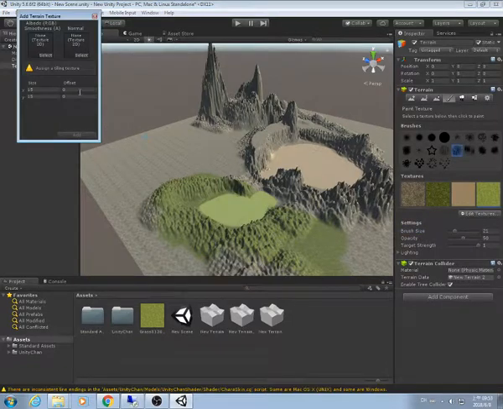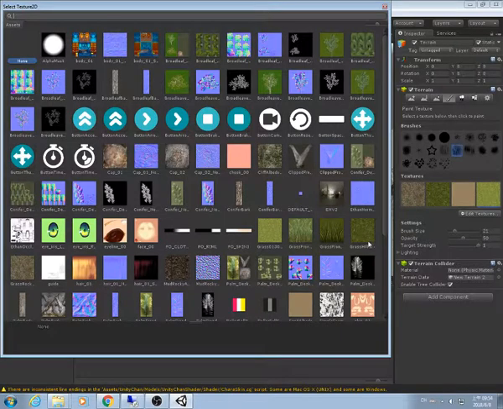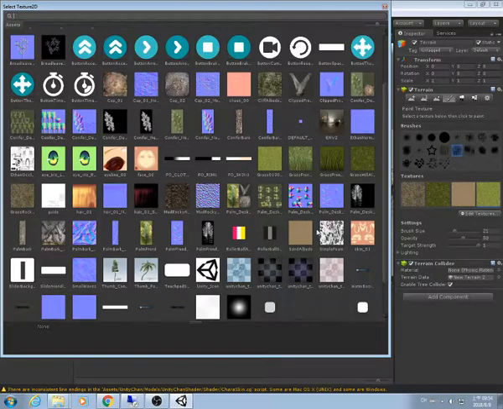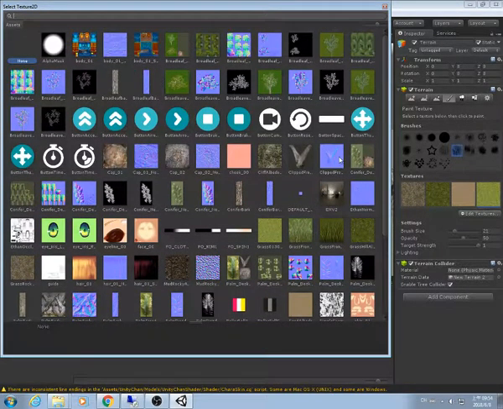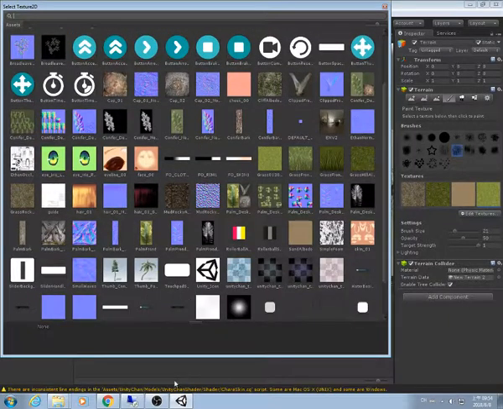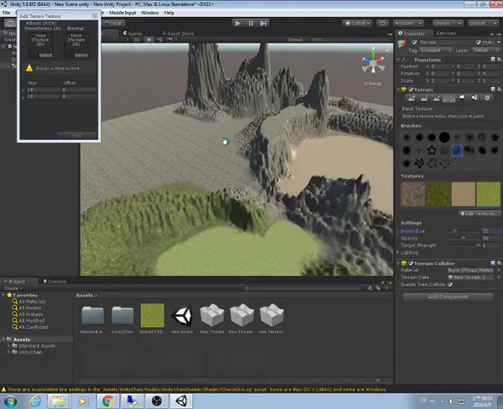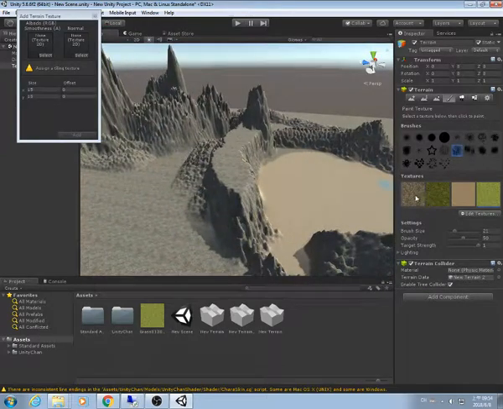And finally, I need mountain textures. What is a good mountain texture is up to you. I have no idea here. So maybe you could download from Google and find some more textures. And to paint this way and here. Okay, so it's your turn.